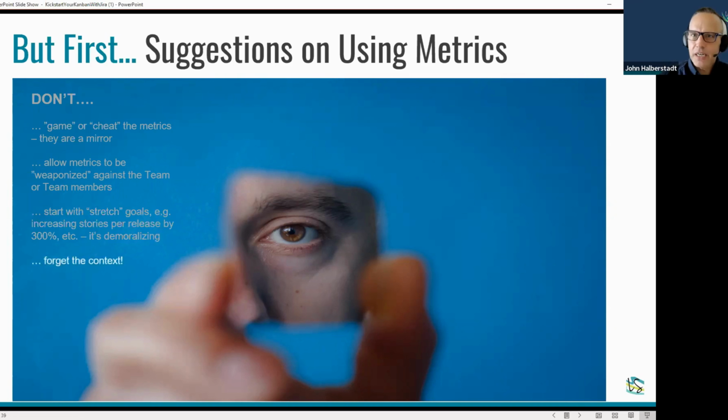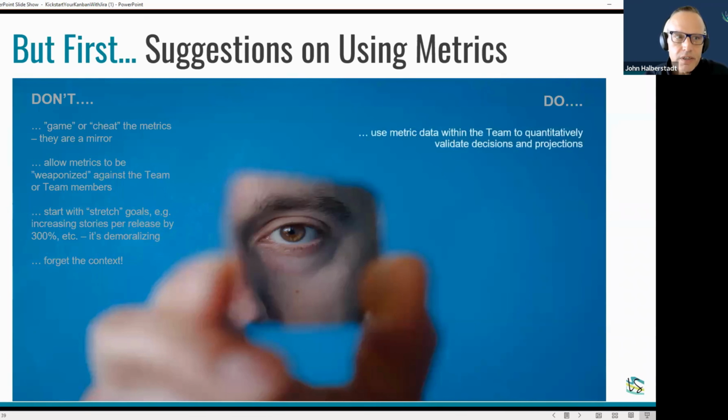And then never forget the context, right? This is a diagnostic. It's like going to the doctor and getting your blood pressure reading. If it's not where you'd like it to be, it's context for a conversation, but it doesn't tell you exactly what you need to fix or what's causing that. So those are some don'ts. Some do's that I would strongly suggest.